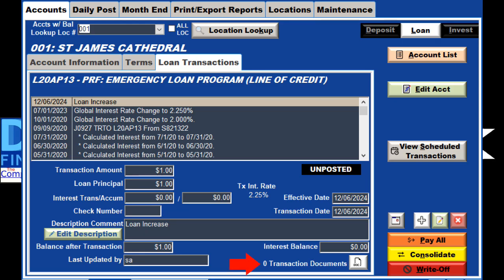If you have the Docs module, you will see the number of attached documents there are for the highlighted transaction. The button to the right is just like the same button on the Account Information tab, but it will attach the documents to the transaction that is highlighted. This is done in the exact same way as described before in the Account Information chapter.